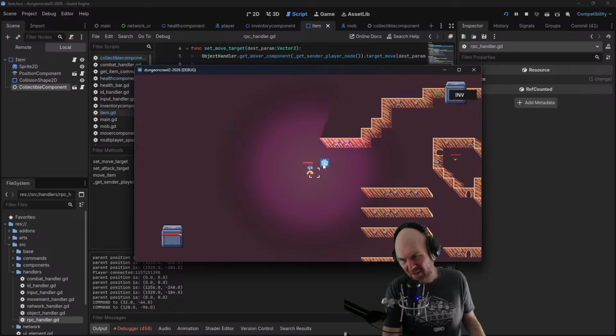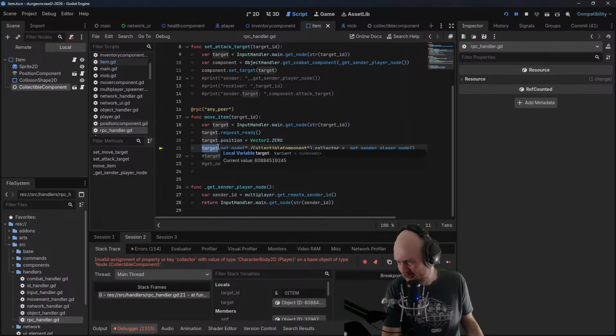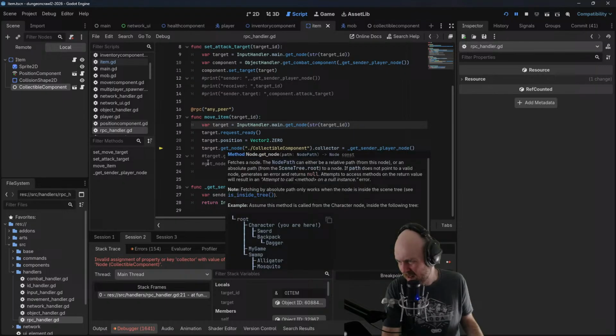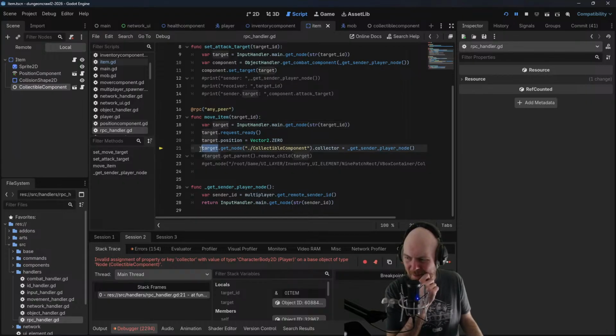When we right click on this, this should disappear. It didn't. Invalid assignment of property or key collector with the value of type character body 2D on a base object of type node collectible component. Oh, wait. This is getting the collectible component of the item. No, that's correct. What? No, this should work. This is the item.